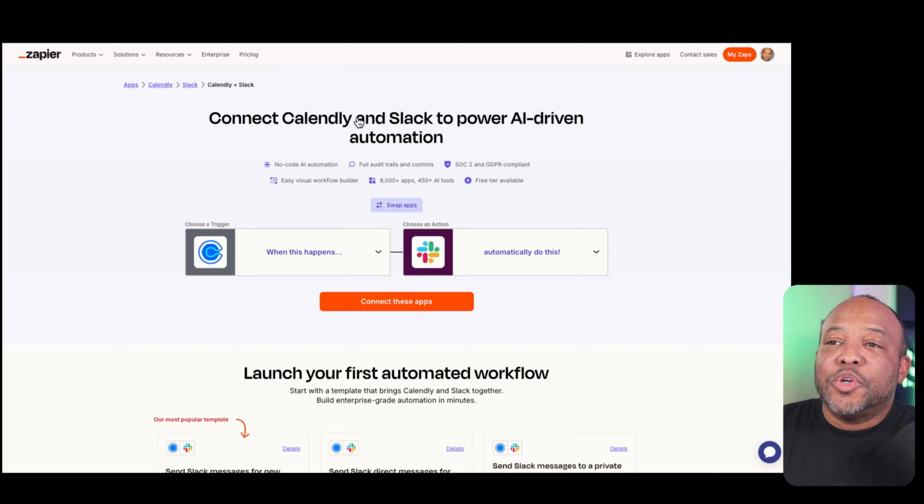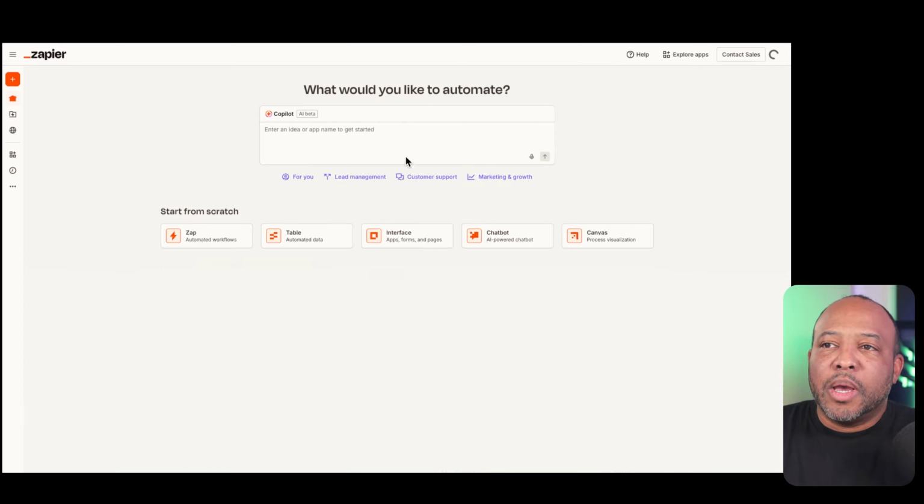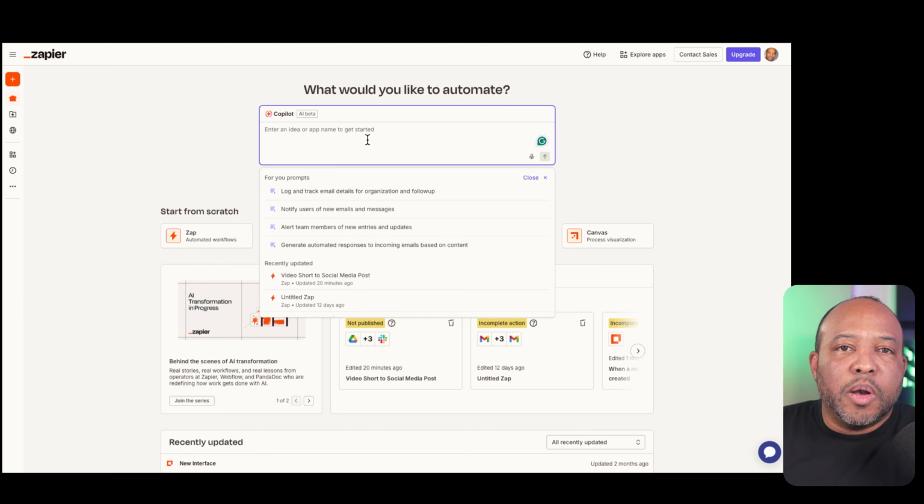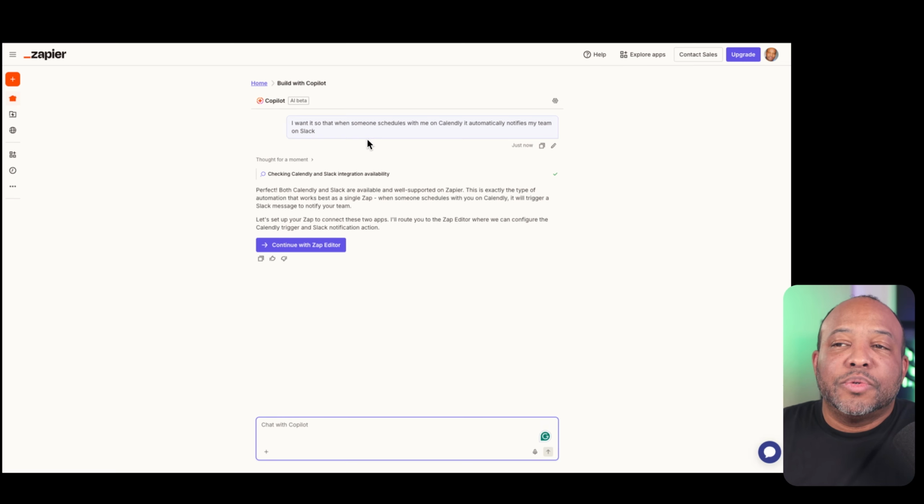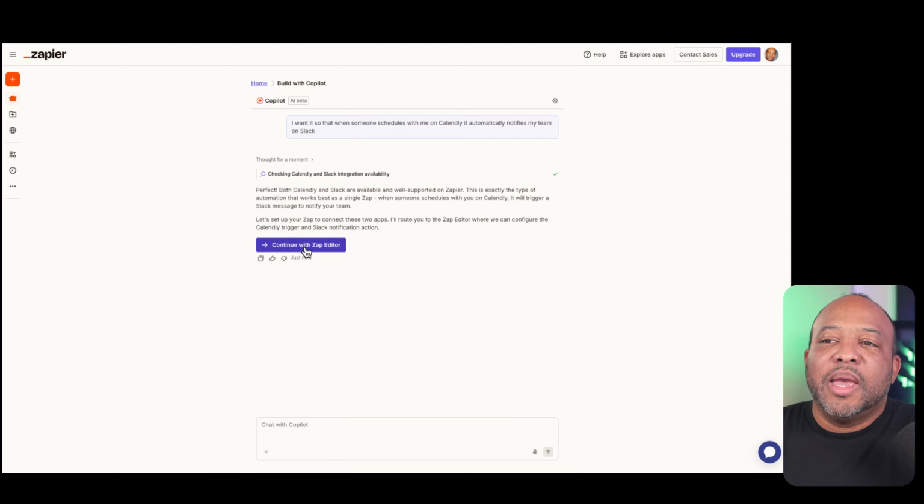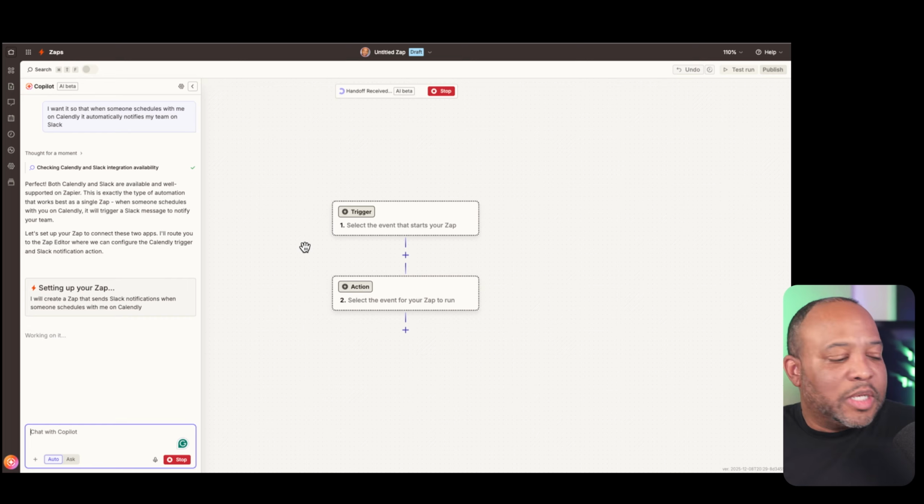It even makes it easier now because if I go back to the beginning, if I go back to Zapier.com, they have a thing called Copilot. I could just say what I want to do and it will tell me, hey, here's how you can connect these two things. And it says, hey, this is perfect. Both Calendly and Slack are available and well supported in Zapier. Do you want me to connect it? And so I could just go right ahead and go straight into the editor and it's going to start adding these things together for me. So simple as that. All I have to do is tell it what I want to connect and it goes to work connecting them.